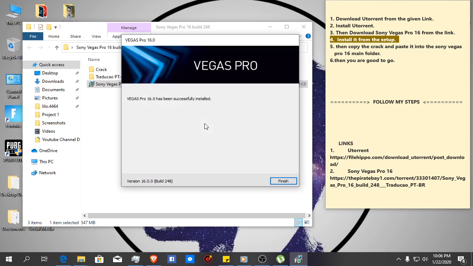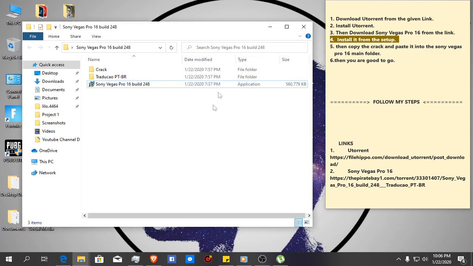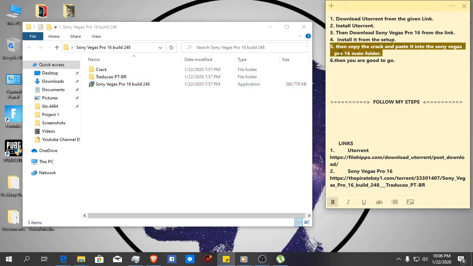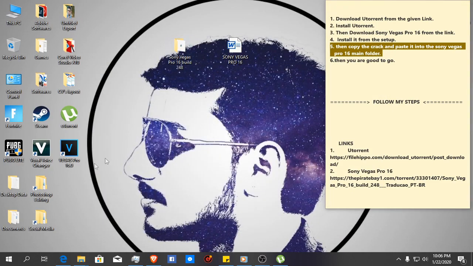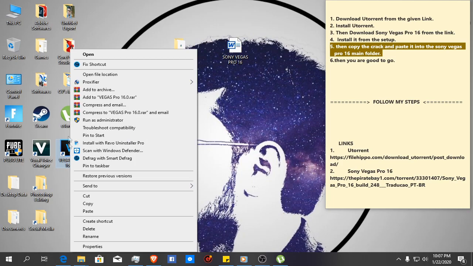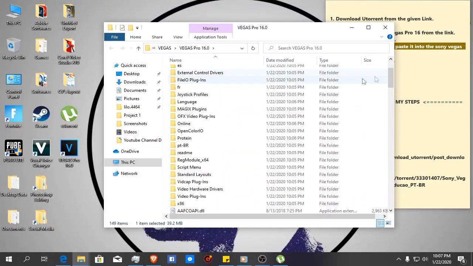The installation is finished. Now you will have to crack the software. To do this, just follow what I do. Open the crack folder, copy the protein file, just right click it, copy it. Now right click the Sony Vegas icon on the desktop and open file location. You will be redirected to its main directory.